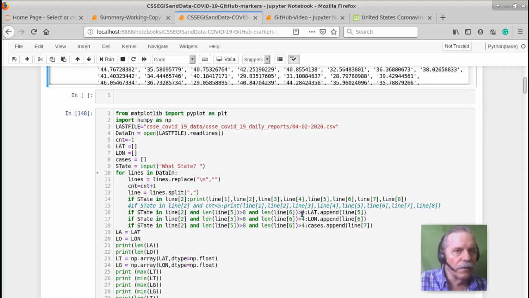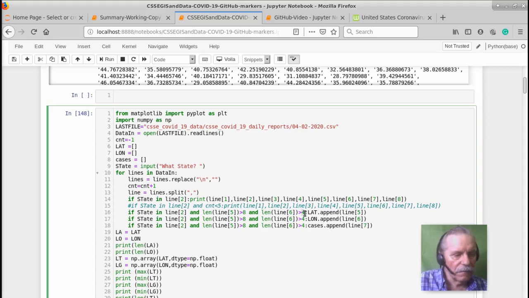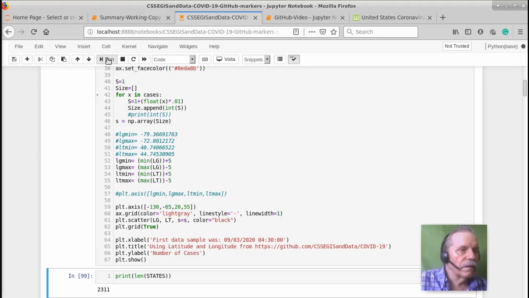And if the length of line 6 is greater than 4, print it out. I probably should do that at 8 too. I don't think it makes a difference. I think 4 probably would work for both. But okay, so now it's going to say what state do you want to see. Okay, let's print this.